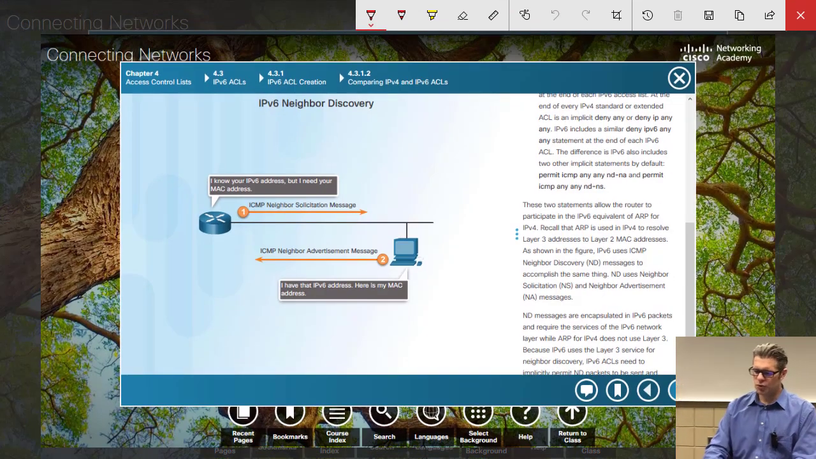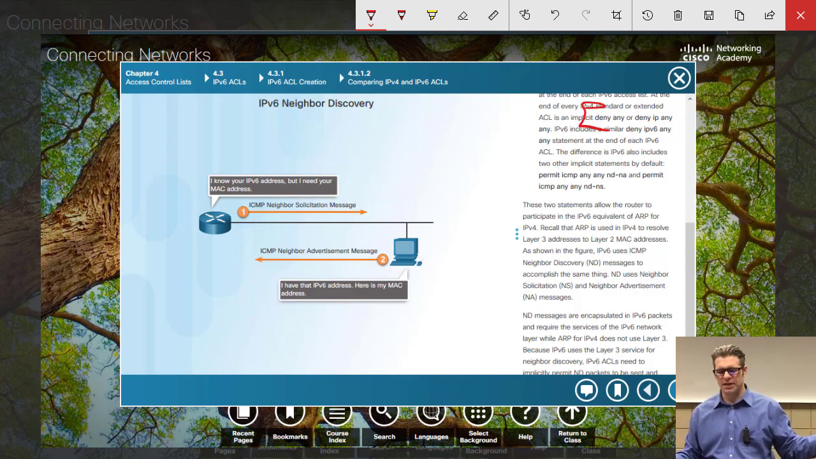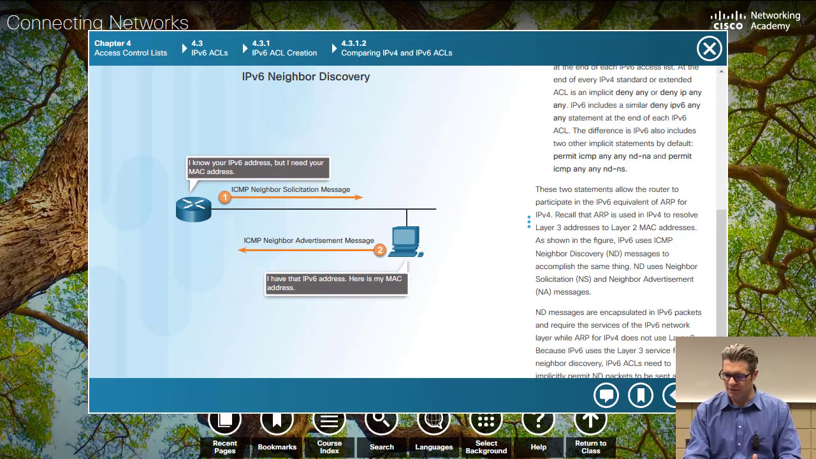The last difference is the addition of 2 implicit permit statements. At the end of every IPv4 access list, there is that implicit deny that I was talking about. So at the end of every IPv4 list, it says, although it doesn't show, deny IP any. IPv6 includes a similar deny IPv6 any.